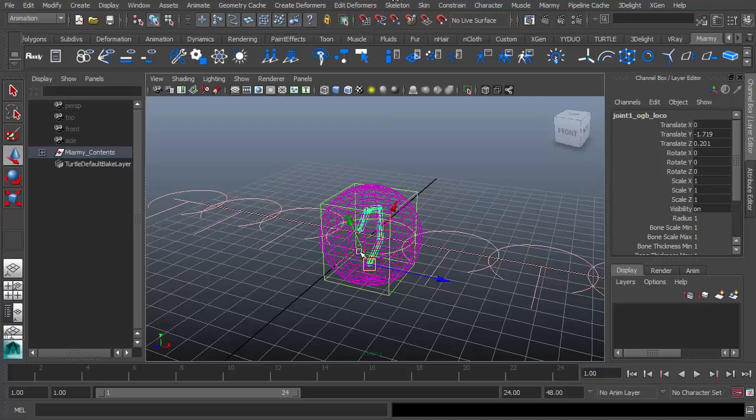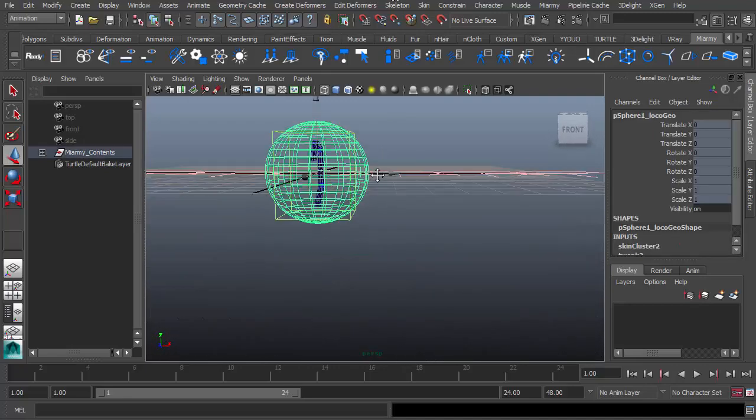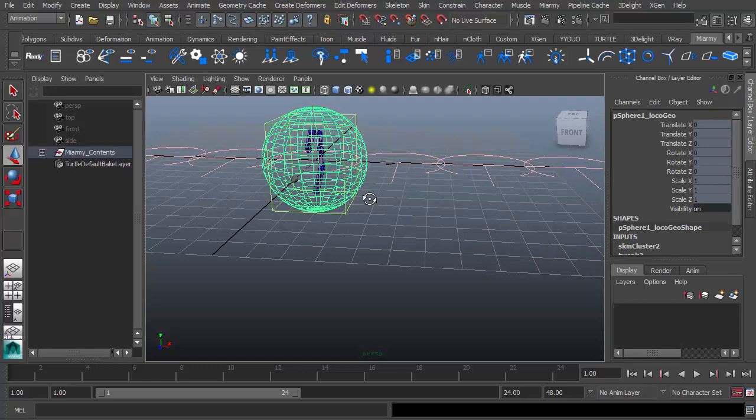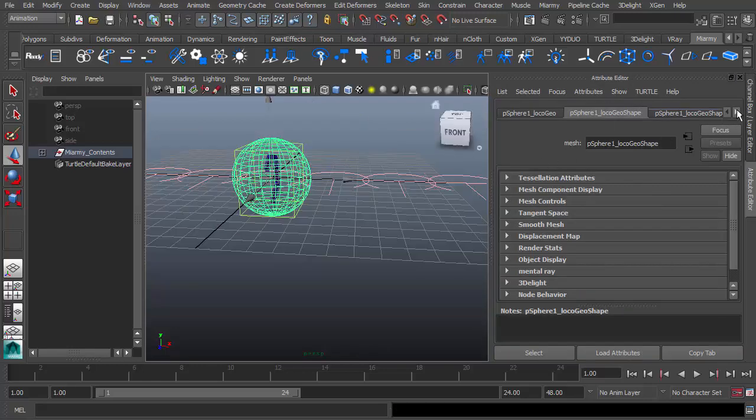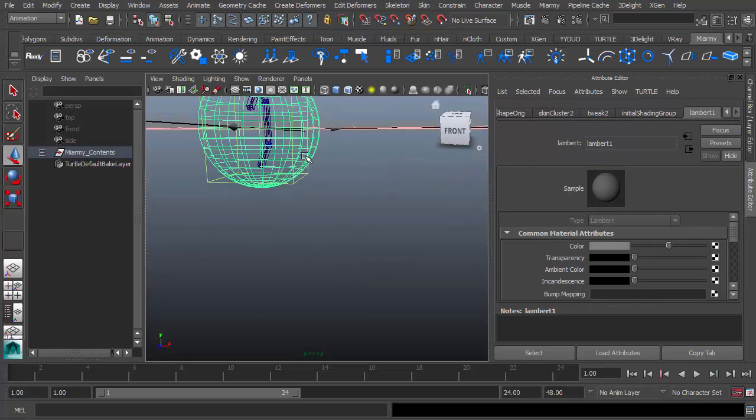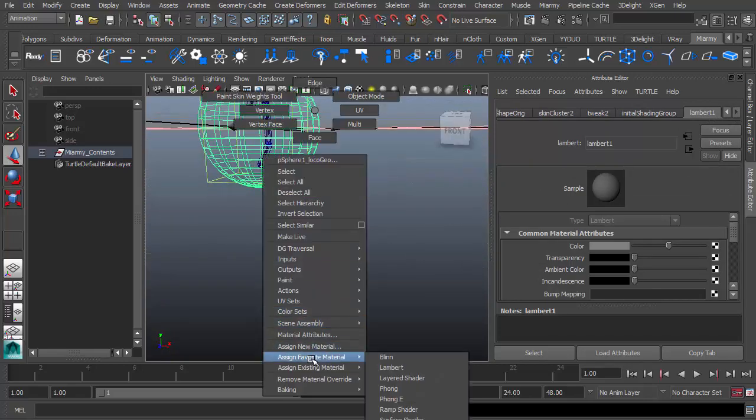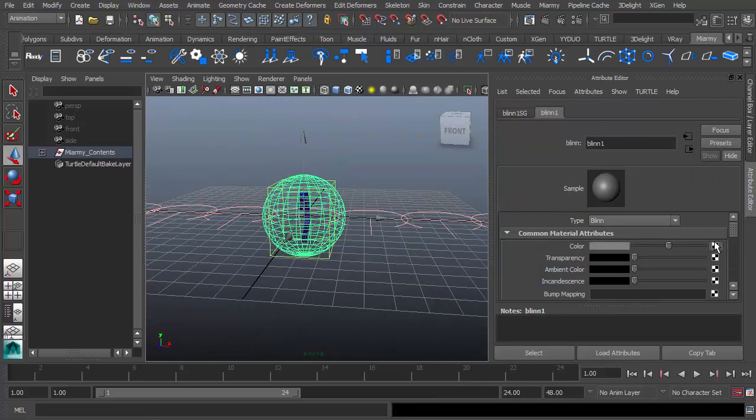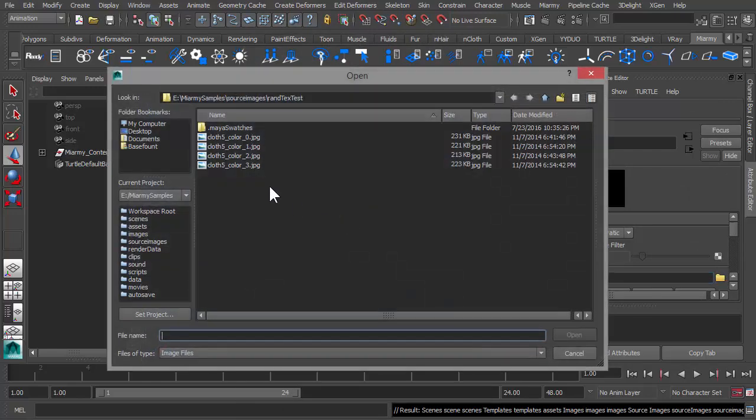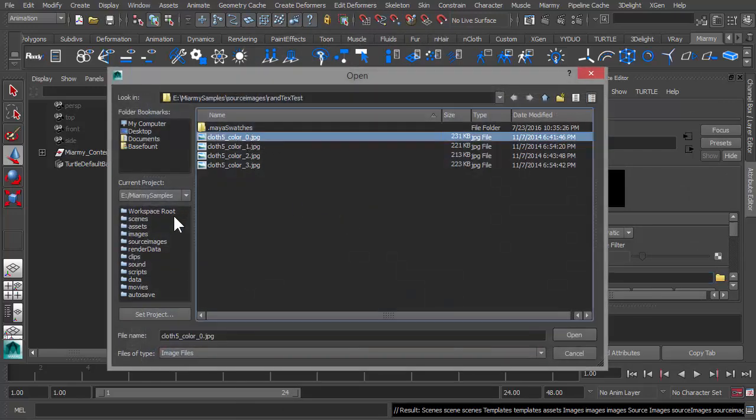And to randomize your scene, you just need to assign the first texture. Just select this sphere and press Ctrl A. You can see that it is using the default texture. Let's create a new one, for example a Blinn, and assign the texture for that. We need to assign the first one.